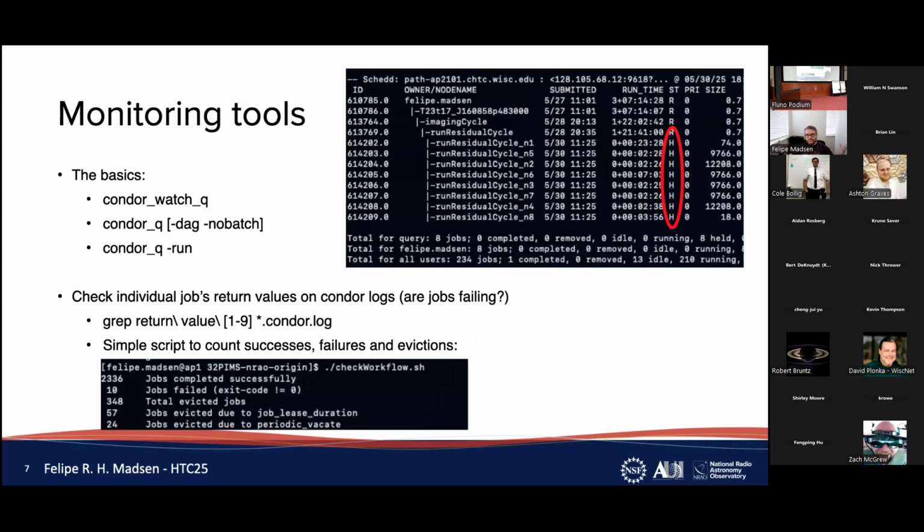And what do you use for monitoring? Well, of course, the basics: condor watch queue, when you launch thousands of jobs and you want to know where you're at. Our imaging workflows have at least 3 nested DAGs, so sometimes it's a little hard to parse the output of Condor Watch Queue, but it's very useful. Then condor_q, like you see to the right here with -dag and -nobatch, gives a nice tree view of the jobs, their relation, and what's happening.